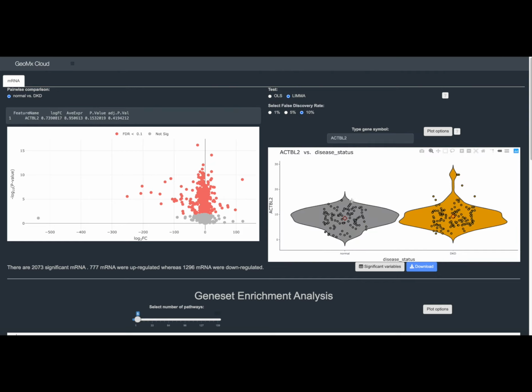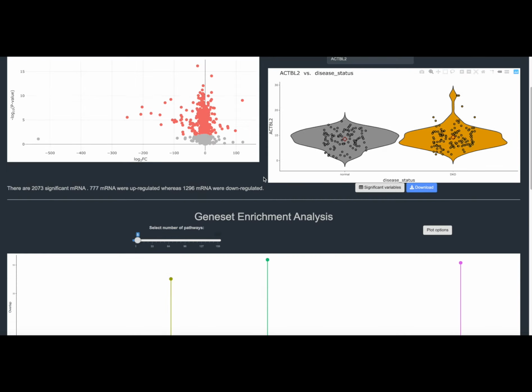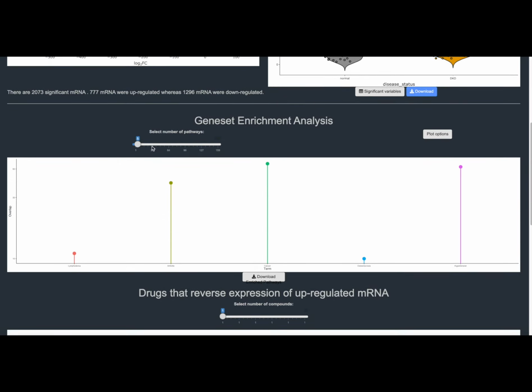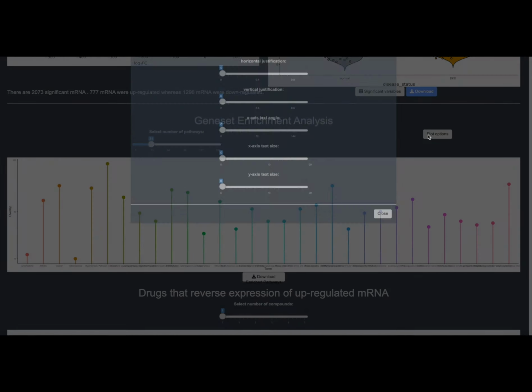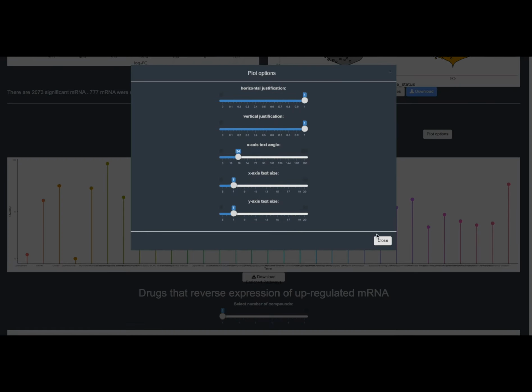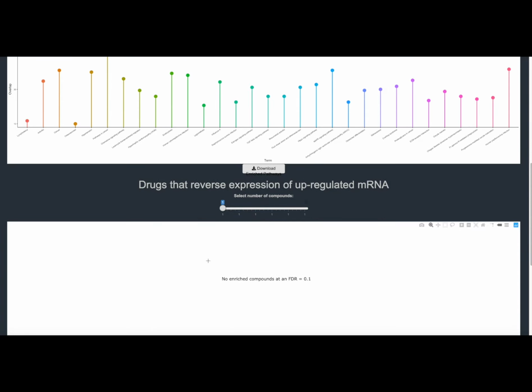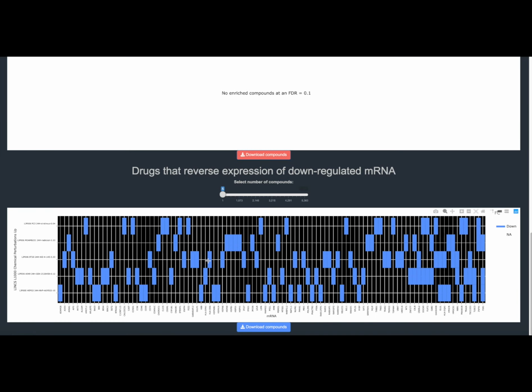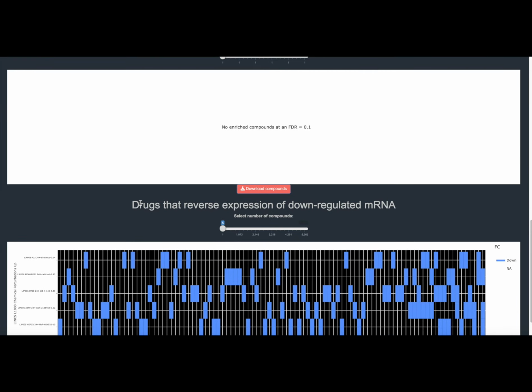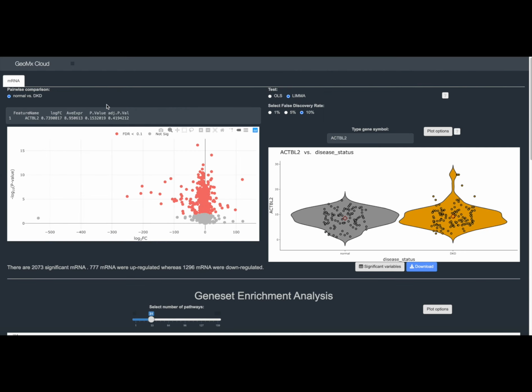the dataset. Additional analyses include gene set enrichment analysis. So out of the significant genes, you can also determine which pathways are significant. Additional toggles to improve viewing of the pathways here, since there's so many. You can also zoom in as well. Another functionality is looking at drugs that reverse either upregulated gene expression data or downregulated. And in this case, you can see that there's more drugs that are able to downregulate the disease genes.